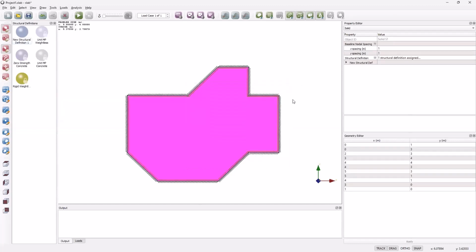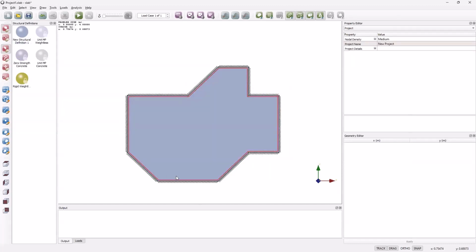So if I click OK to that, we can see now around the edge of the zone we have this red line, which is indicating that there's a pressure load applied to it. So we have all the constituent parts of our problem there for us. We have a geometry, we have boundary conditions, we have material properties, and we have loading.